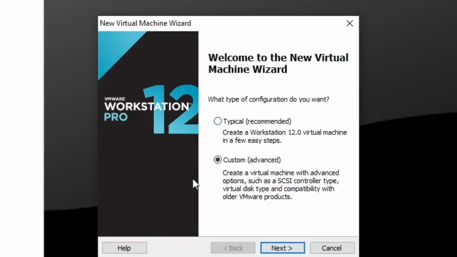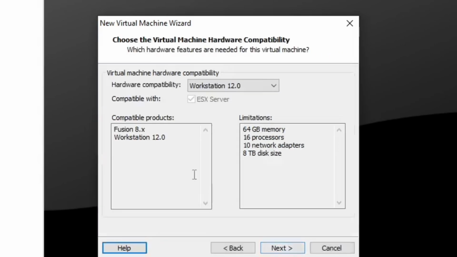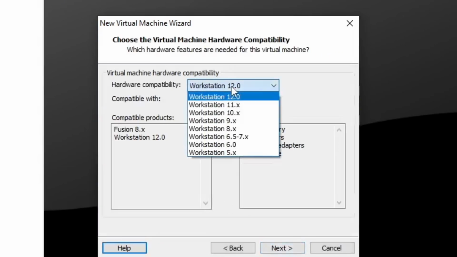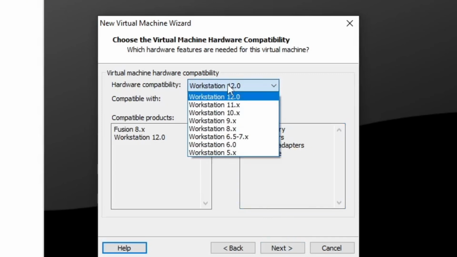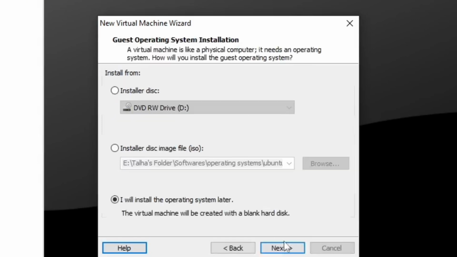Okay, so once you check the custom, you click on next, and then here you can see the hardware compatibility. You can select that as well, and there is a limitation, so you can read that and create accordingly. As an example, you can create 10 network adapters. Okay, so I'm going to click on next with version 12, and if you want to create one with the older version, you can select that as well, but for this one I'm going to select version 12.